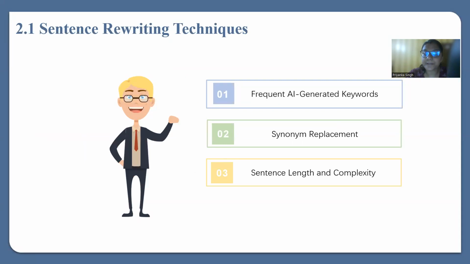Our first strategy is sentence rewriting techniques. There are three key methods to focus on: frequent AI-generated keywords, synonym replacement, and sentence length and complexity. Let's explore each of these in more detail.